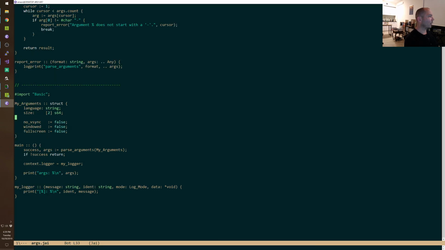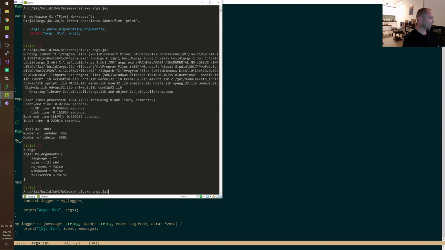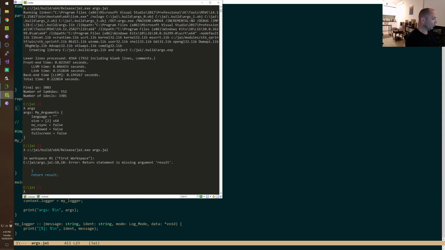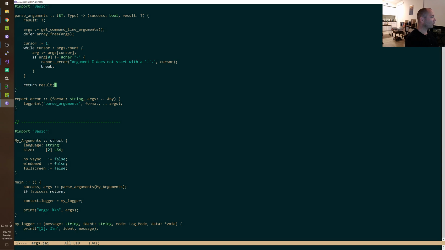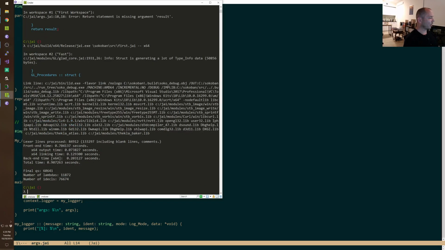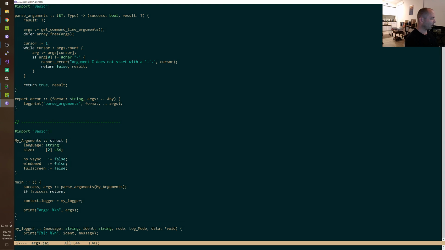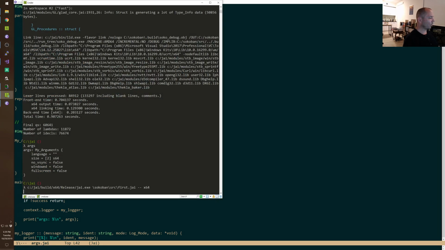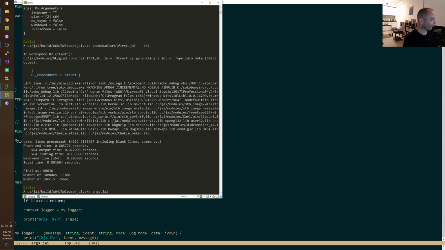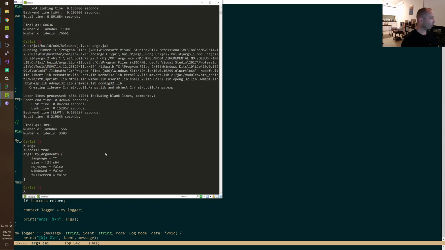So we probably already made a mistake where we don't compile. Let's just see. Return statement is missing argument result. Oh, because success. Return true result. This is return false result. Okay, great. Let's print success. All right. It'll be true because we're not, whoops, I compiled Sokoban again. Args. Okay, success is true.